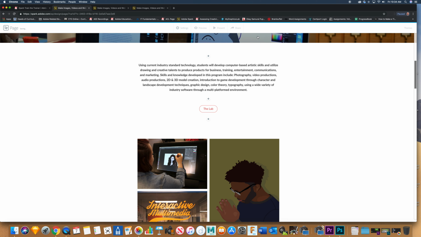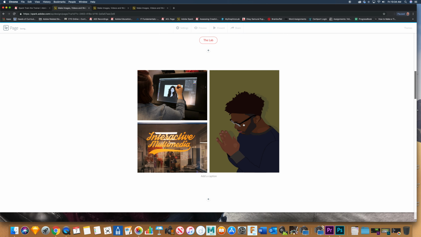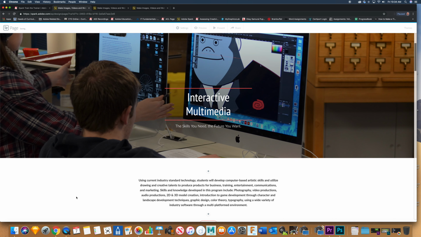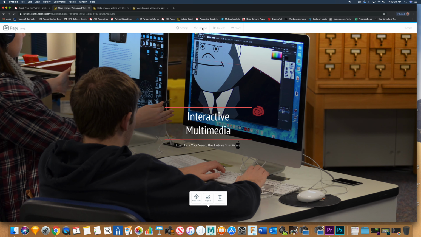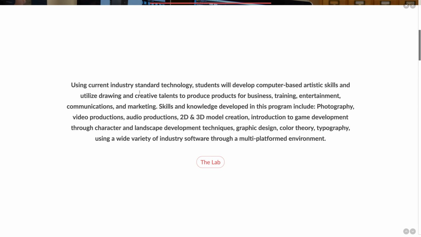If I come up here, it's still saving my page. As soon as it's done saving the page, I would be able to show you a preview of the page. Here we go. So we can present this page. I can do it this way, or I can do a normal preview. It'll load here real quick, and again, it gives you a quick description.